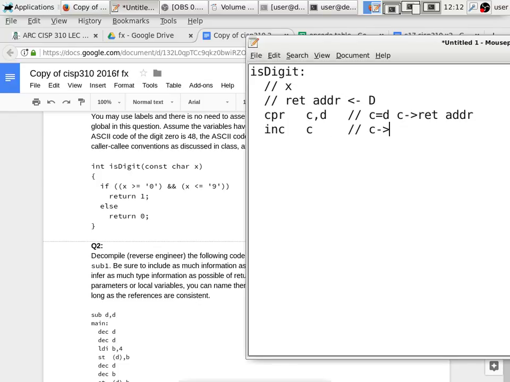So C will now point to X, which means C is not the value of X, C is the address of X. Okay? And then we can do LD, CC, C will work, so C is now the value of X. Okay?